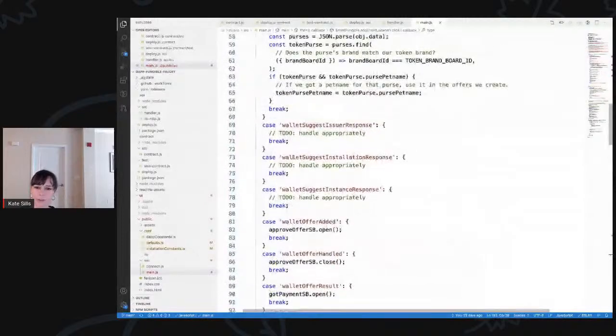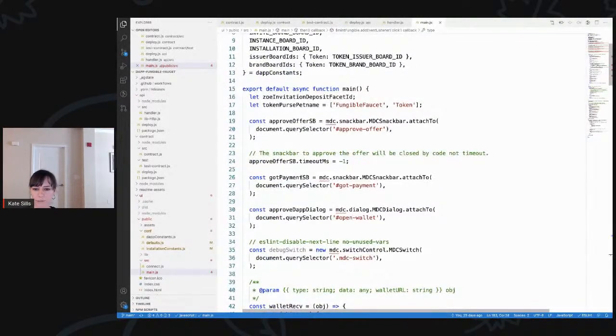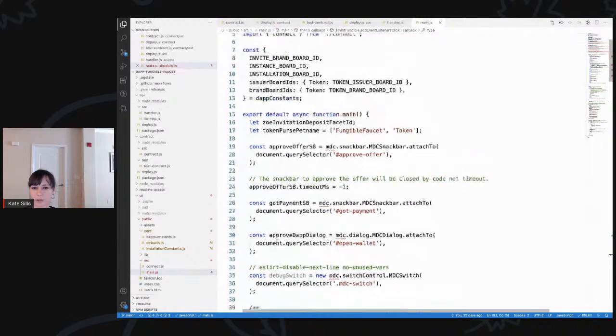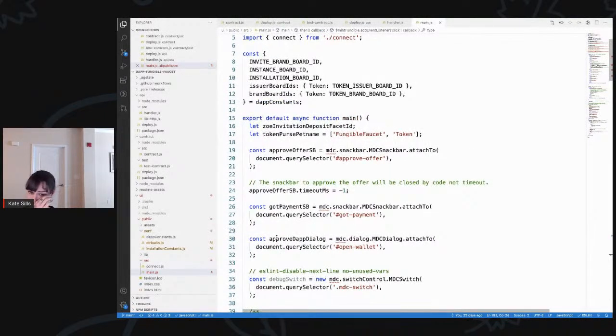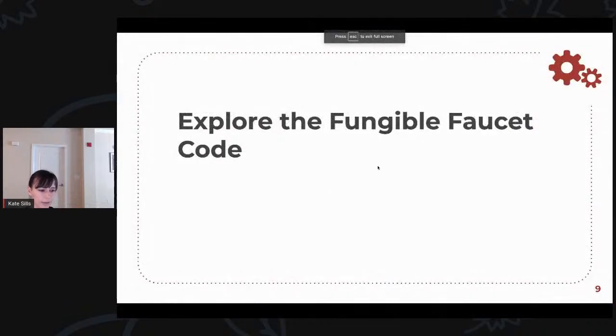Okay. So let's see, and these are just the definitions of the little snack bars. And again, this is meant to be simple, so if you're dealing with React or something like that, you'll have a much more rigorous way of dealing with state. At this point, we've just defined these and we trigger them as appropriate. Okay, so let's go back. So that's kind of the explanation or exploration of the Fungible Faucet code.